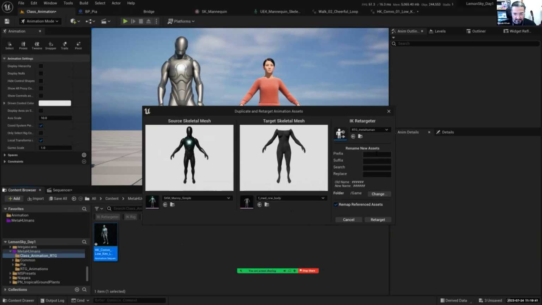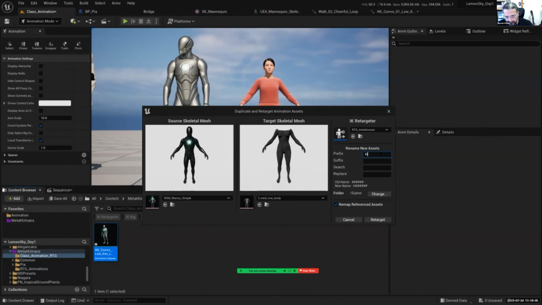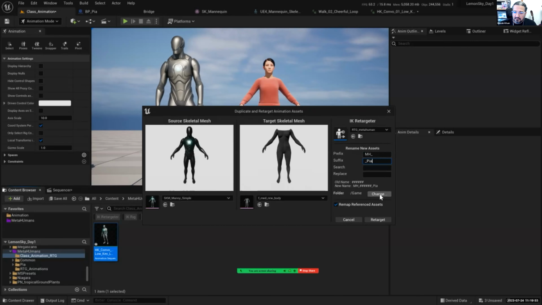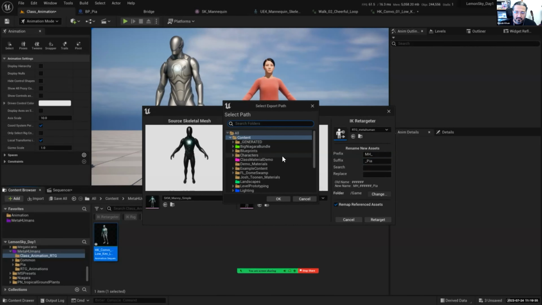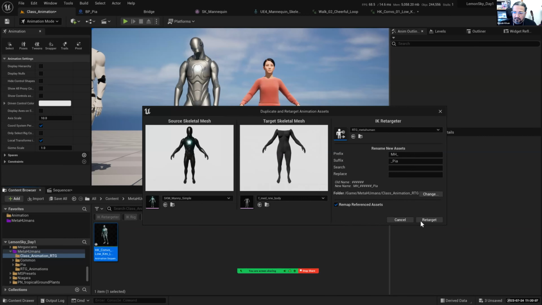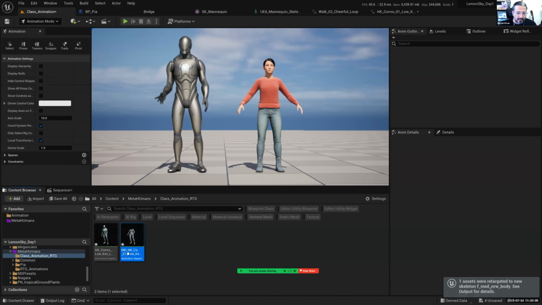So make sure we select that, and then for the prefix, I'm going to put MH, not HK anymore. It's for the human. For the suffix I can put PR, so I know it's for PR. And then again, be careful. We want to send it to a proper folder. I'm going to choose my MetaHumans folder again, and throw it into the same one, class animation RTG. That's okay, and retarget. Okay, now we have got there.